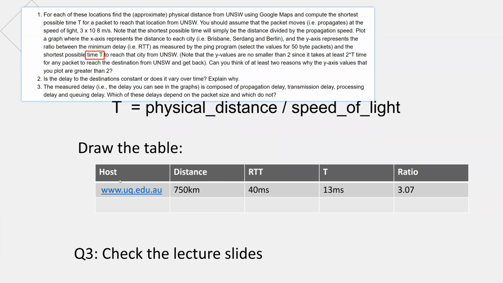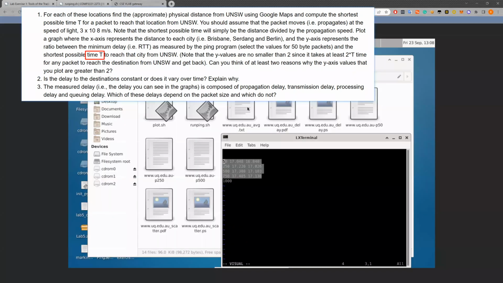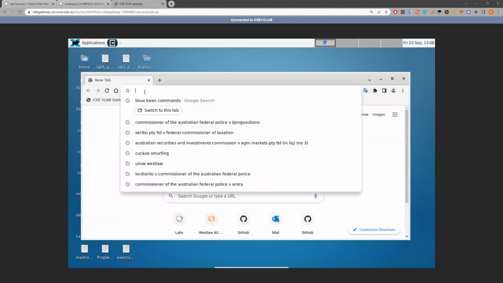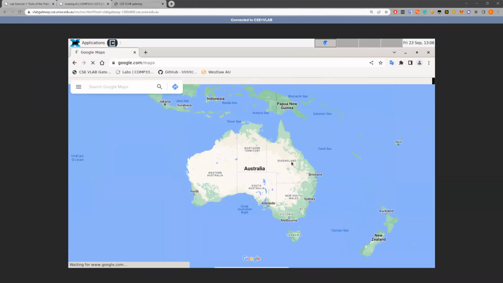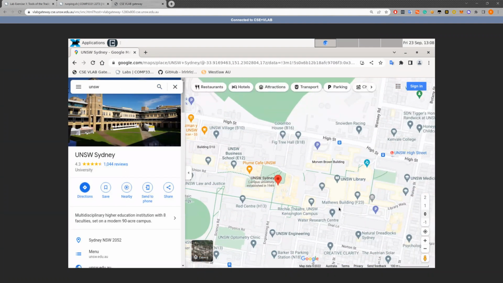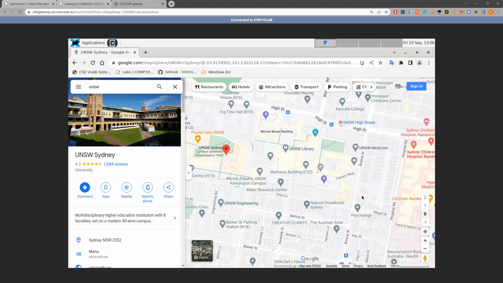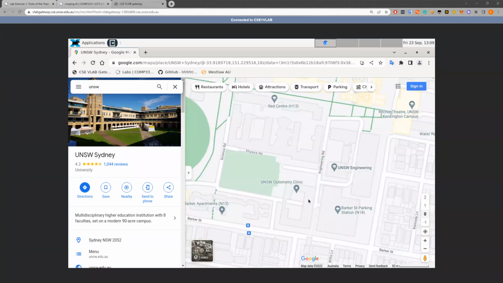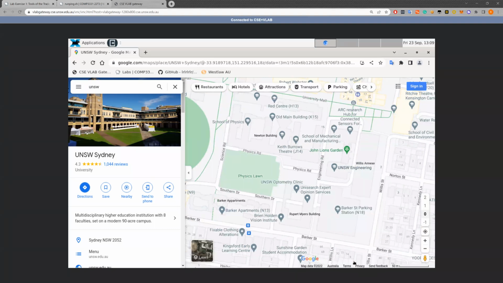So I will give you some hints on how to get all the values in here. The host is just from the question, right? And for the distance, we can use Google Maps to do it. Just use the VLab and run the web browser maps, right? So from UNSW, we can start from the CSE building. CSE building is somewhere here. So measure distance.